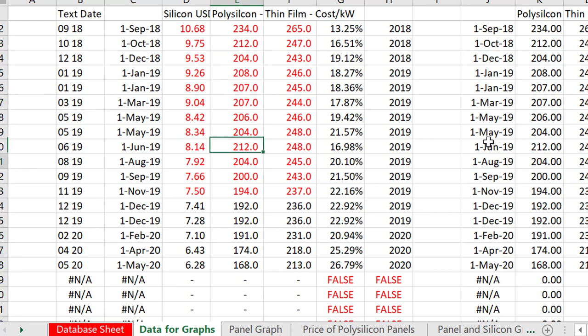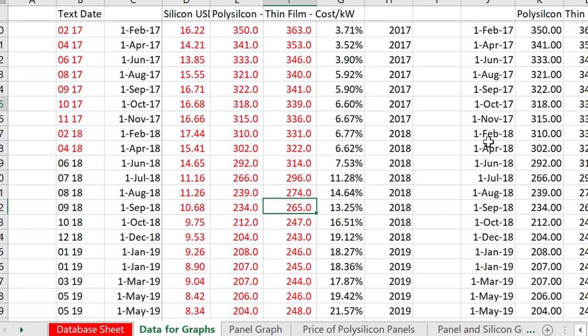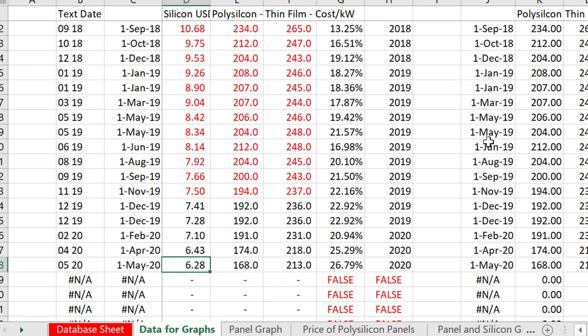You get to today, look in May: 168, 213. There's a much bigger differential between the thin film and the polysilicon. So when we get back, I have to save this.